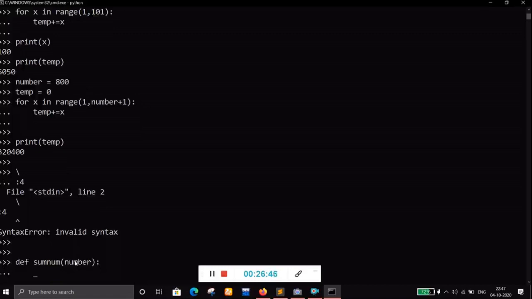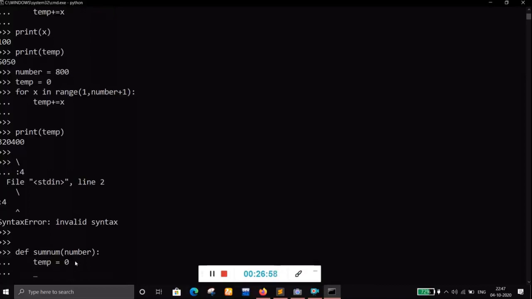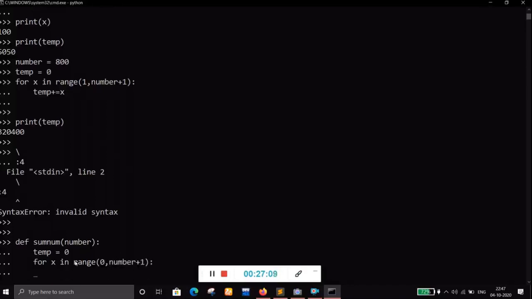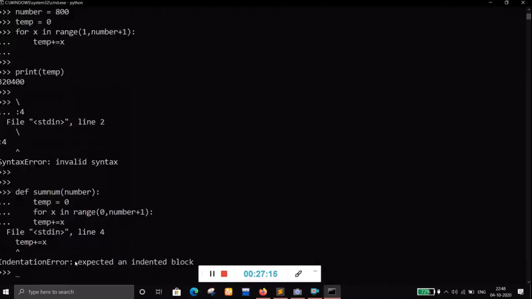Now you will have to define a variable temp inside the function. Remember, inside a function. You cannot use this temp outside the function. Temp, and you will run a for x in range 0, number plus 1, and you will do temp plus equals x.